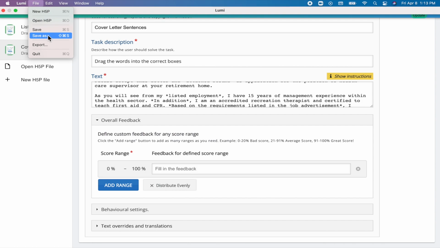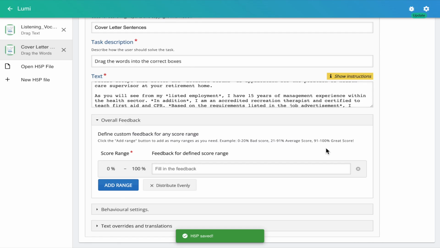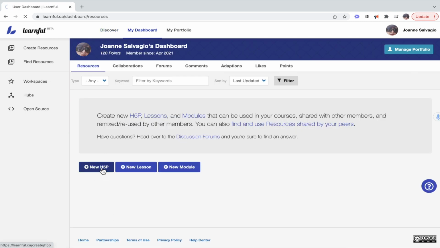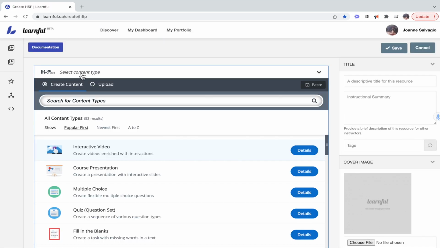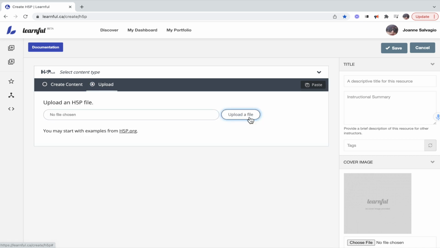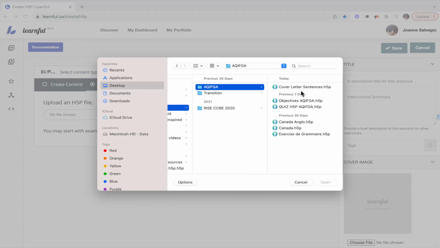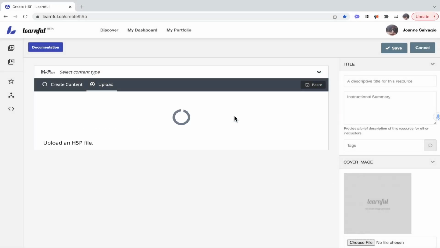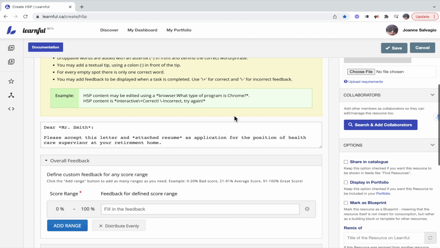You save it. I'm going to save it in my folder. And once I'm satisfied, I am going to upload it to either h5p.org or Learnful. I'm going to demonstrate using Learnful. Okay, so now I have my dashboard. I'm going to create a new H5P. I am going to upload content. I'm going to go to the file, and I'm going to go to my cover letter sentences. I am going to use the file, and there it is.